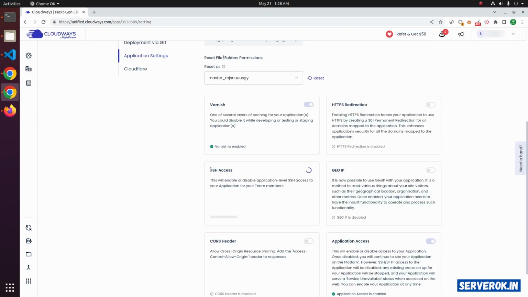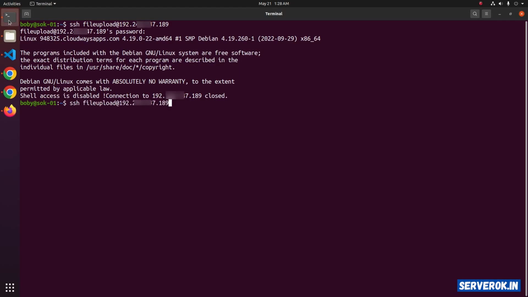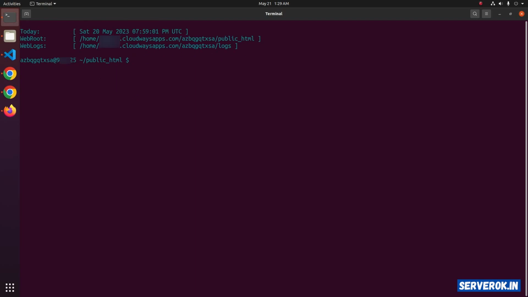The SSH access is getting activated. The SSH access is enabled now. Let's see if SSH access works. To go to the previous command, press enter. Paste the password, press enter. We are logged into the CloudWays server using SSH.